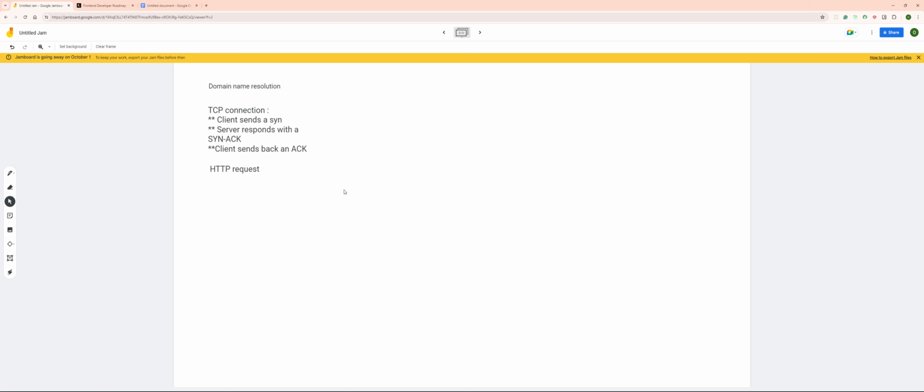Now, the moment the client sends back the acknowledgement, a TCP handshake is complete, and then you've established a TCP connection. Once a TCP connection is established, you can start sending requests between the client and the server, right? Now, that request is called an HTTP request, and the reason it's called an HTTP request is that HTTP is the protocol that dictates how data is transferred over the web, right? So that is what it is.